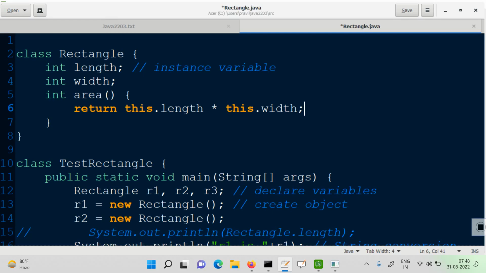So this means on whichever object you are invoking the method. That's how the area method should be. And there's no length or width as a variable in the area method. It is available as this dot length and this dot width.